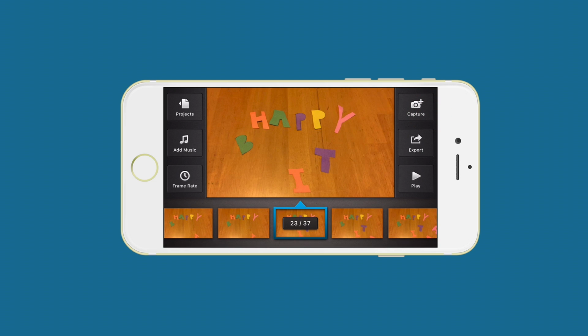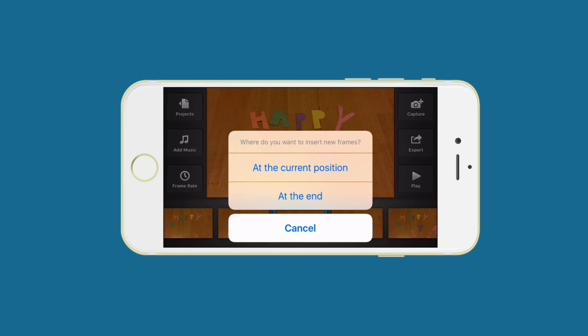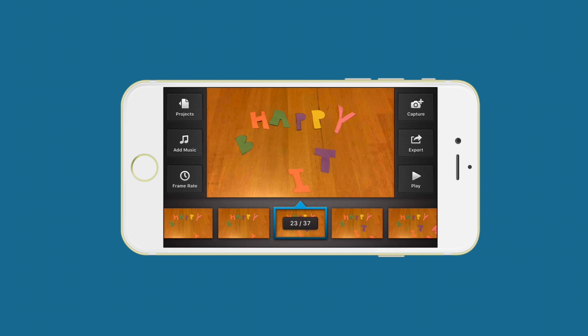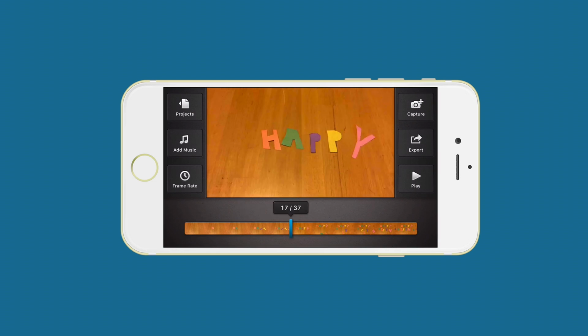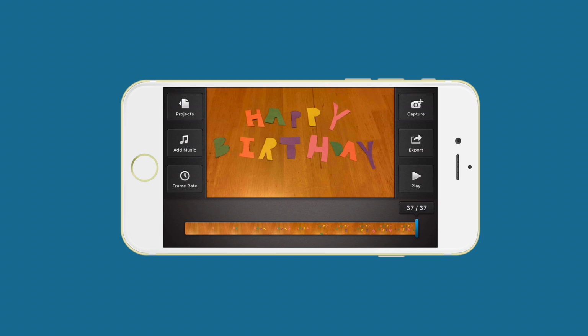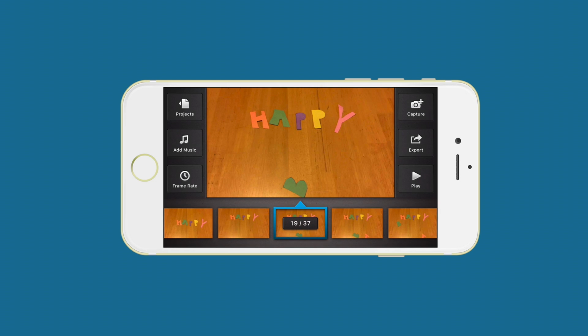So this project I was already working on. If I want to go ahead and continue working on it or add to it, I can tap the capture button, and then I have 2 options. Tap that. I can continue at the current position or at the end. At the end means, let me double tap this one time. At the end means whatever I start adding to it will start way down here. And if I do it at this certain clip, whatever I do will be inserted in between clip 19 and 20, or frame 19 and 20.